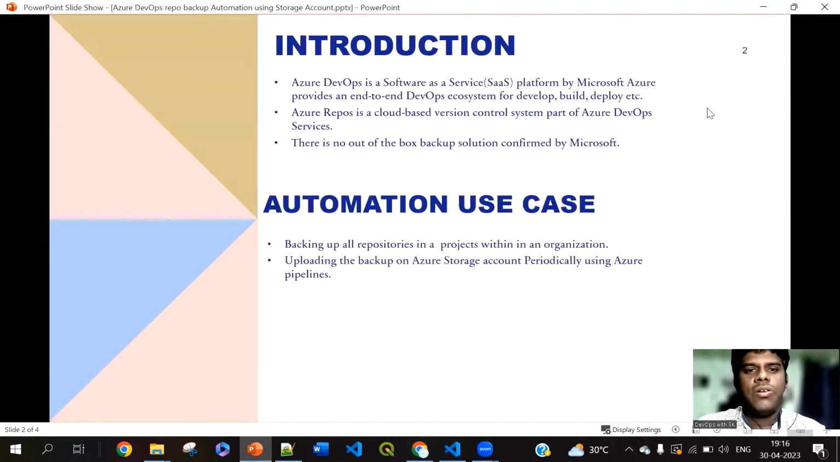A little bit of introduction about Azure DevOps. Azure DevOps is basically a SaaS offering provided by Microsoft Azure itself, right? It provides all the necessary DevOps services and toolsets to take care of your entire software development lifecycle, in terms of develop, build, and deploy. It provides the entire DevOps ecosystem. The services it provides are Azure Repos, Pipelines, Artifacts, Test Plans, and Azure Boards.